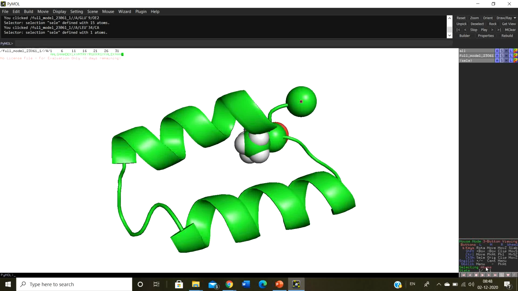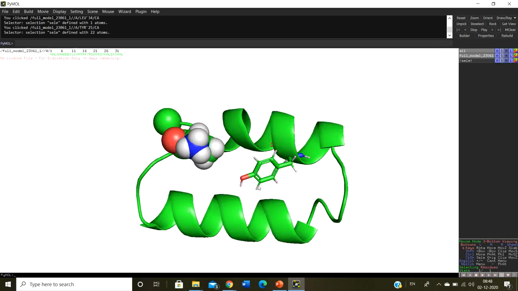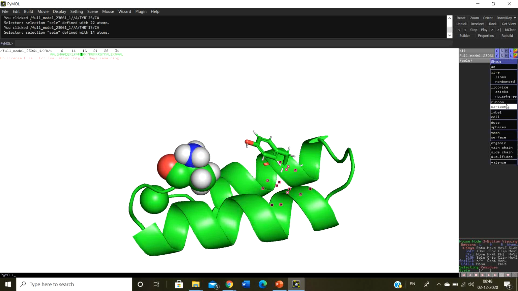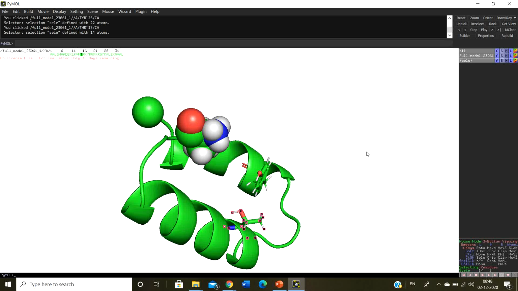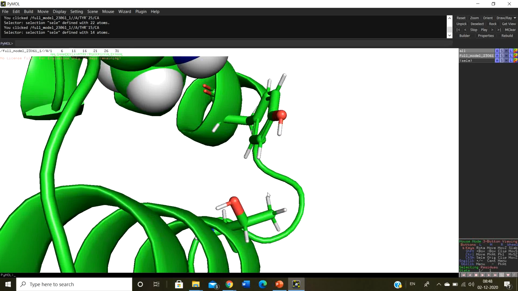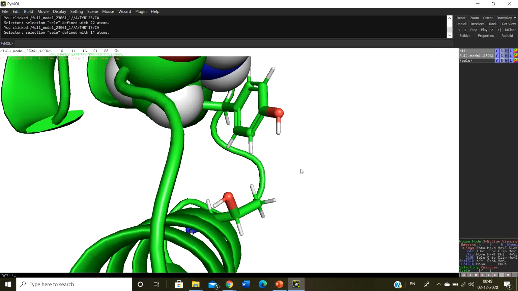For example, let me select this. Just wait, let me show you how to do that. I am selecting this particular residue, and I am selecting this particular residue. Now suppose these two are making a connection. This is an OH group, right? You can see the O and then an H. This is an OH group and this is a hydrogen. So suppose this is making a hydrogen bond.